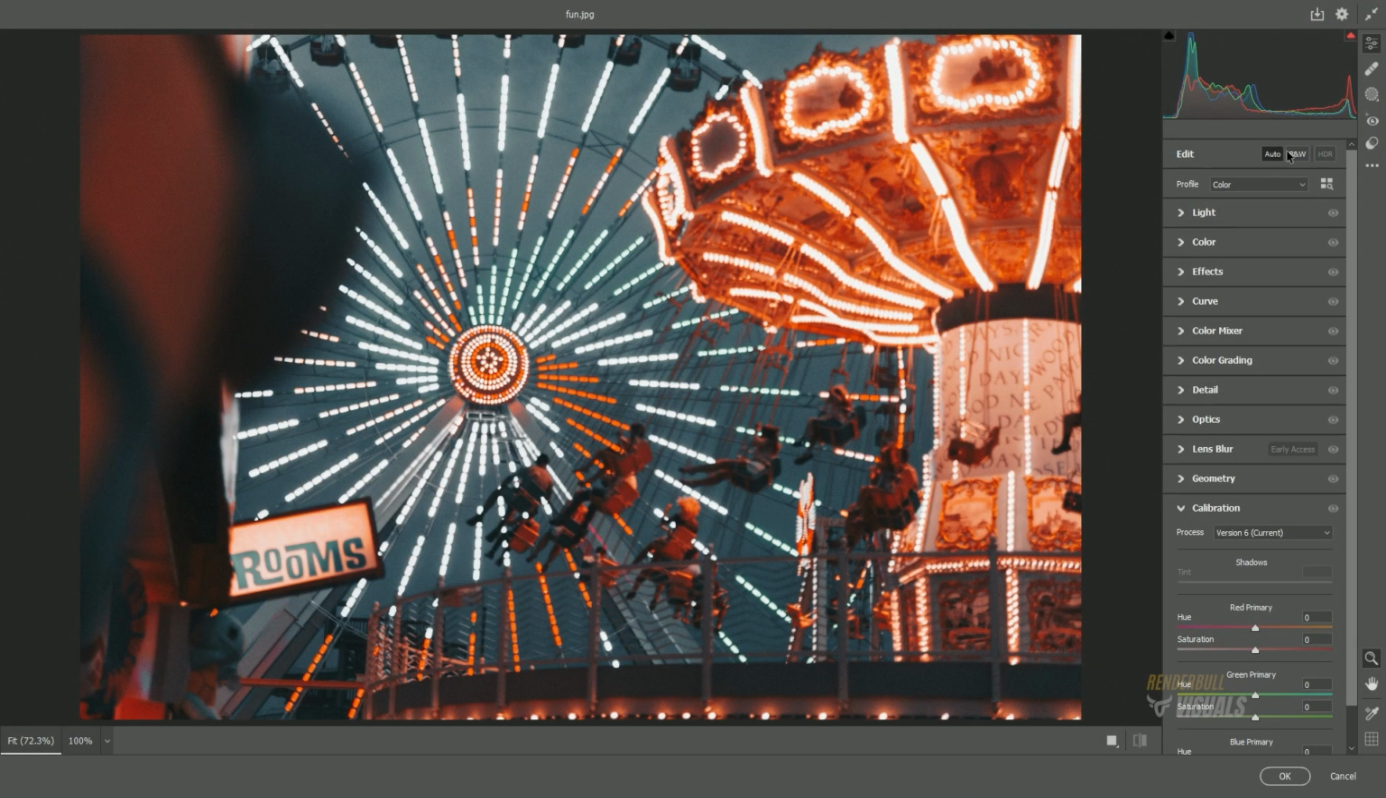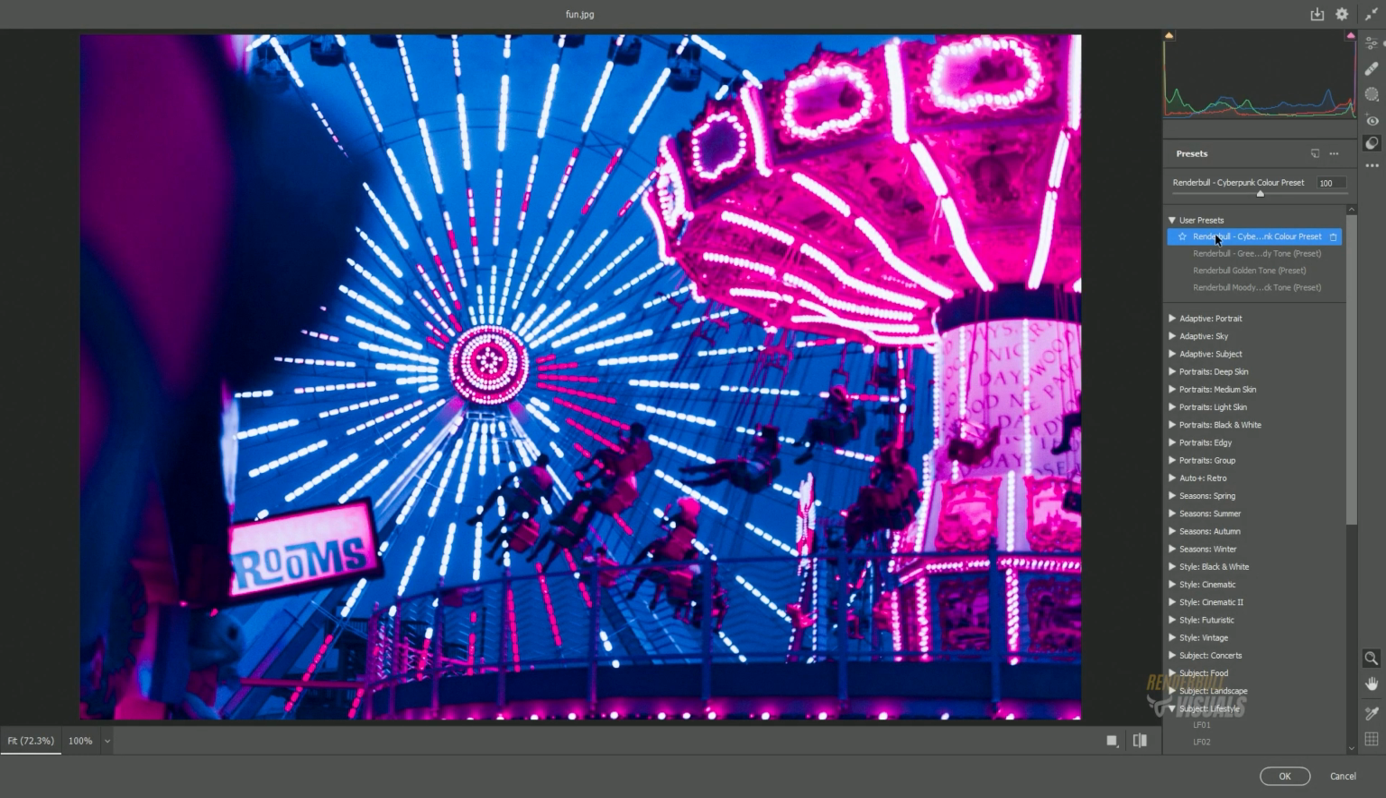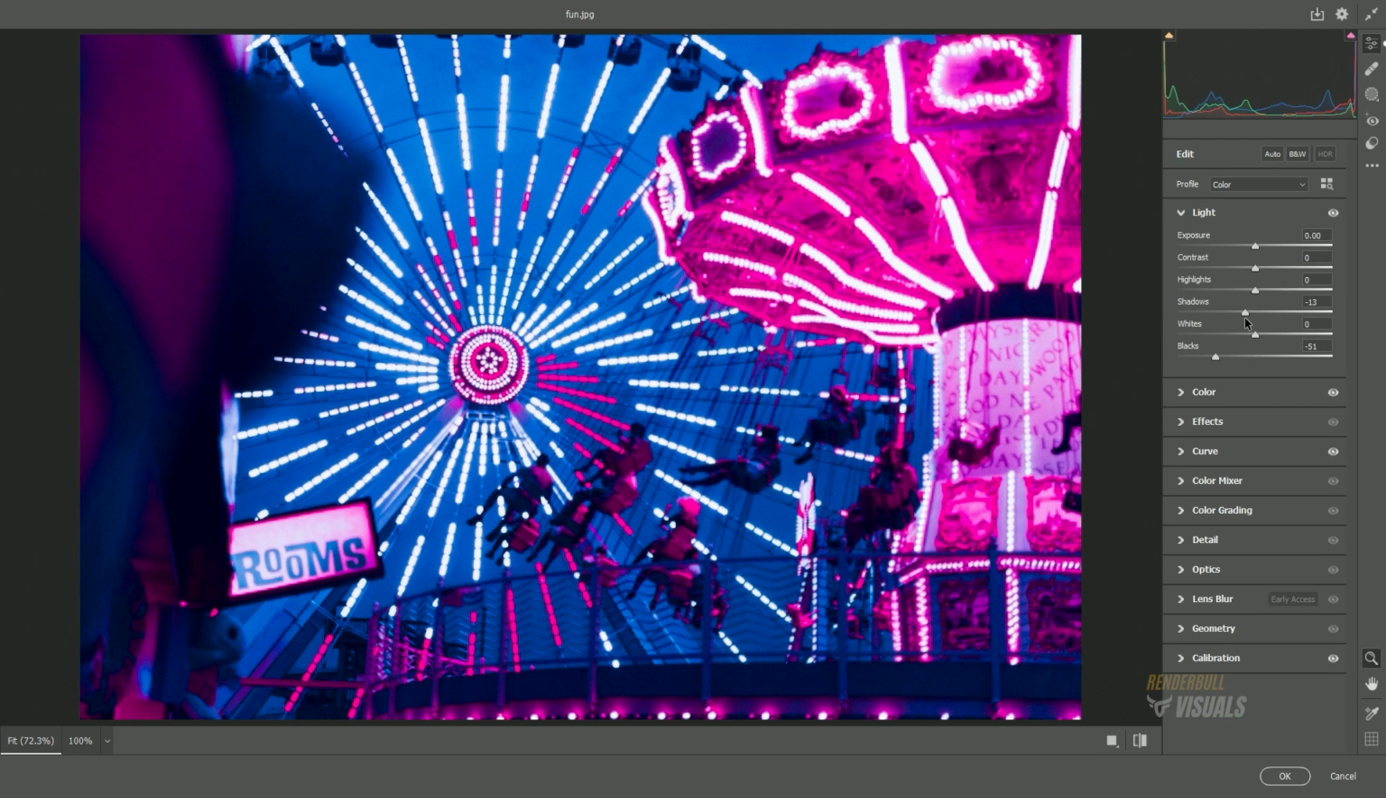Next, click on the preset icon. Go to User Presets and select the preset we saved earlier. This will automatically apply the Cyberpunk color grading settings to the current image. You can adjust the slider to change the intensity of the effect or make any other necessary adjustments. Once you are satisfied, check the before and after and click OK.